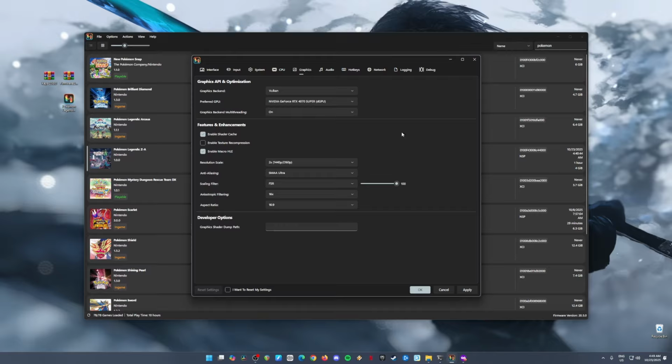Now go to Graphics. Graphics backend is in Vulkan. Your graphics card should be a GTX 1060, and I bet you have a much better graphics card because that graphics card is really old now. So I think you're good to go here. Graphics backend multi-threading should be on, and in features and enhancement, you should enable shader cache and enable macro HLE.